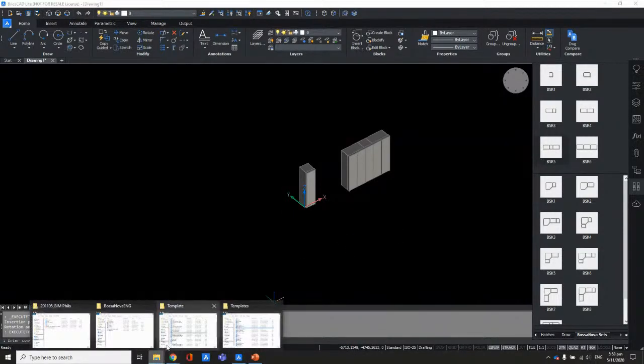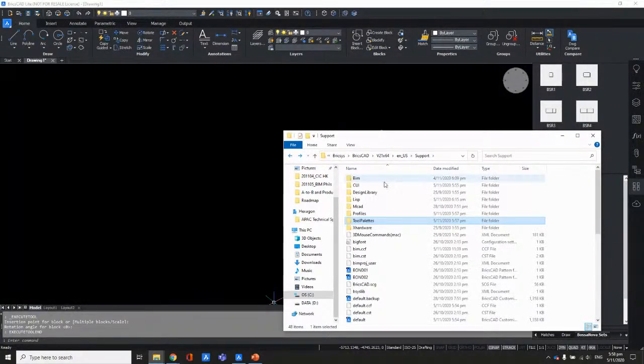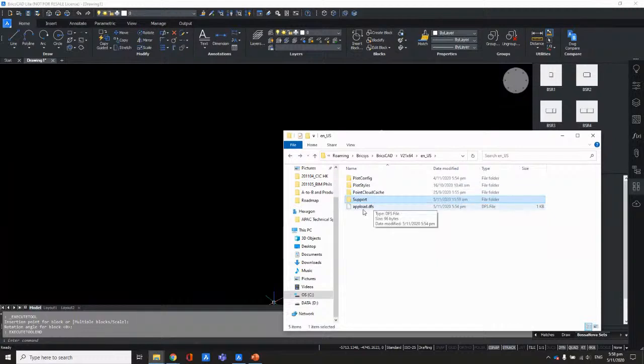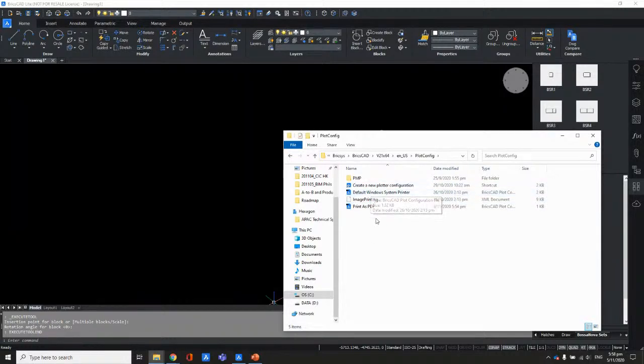Right, let's go to plotter configurations. So outside my support file, just go out. Just before the support file, you have your plotter configurations, PMP files. You have your PC3 files, maybe. You can just copy them over here. And then another one would be plot styles, which is your CTB files, STB files. Just copy them over, copy, paste, and that's all.